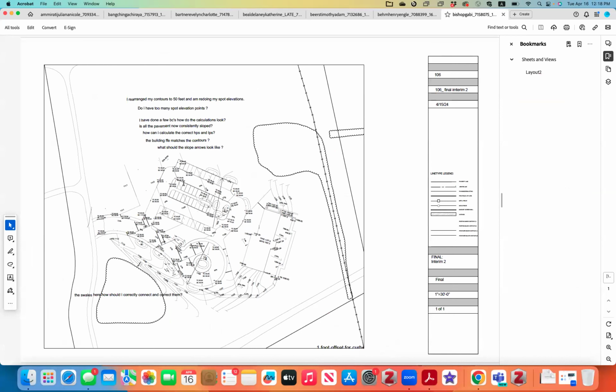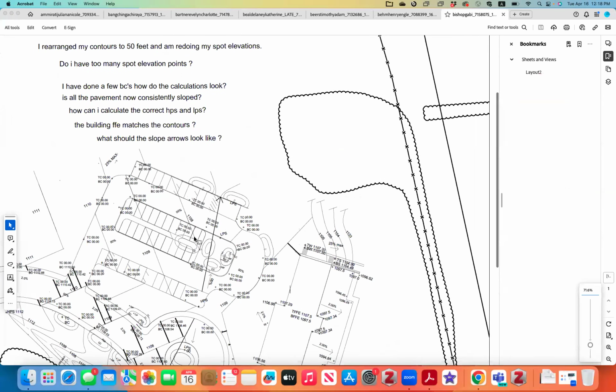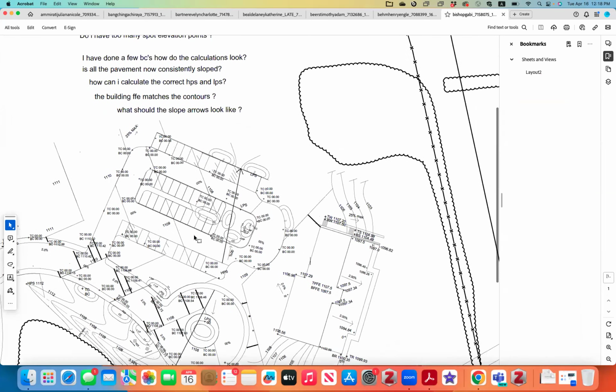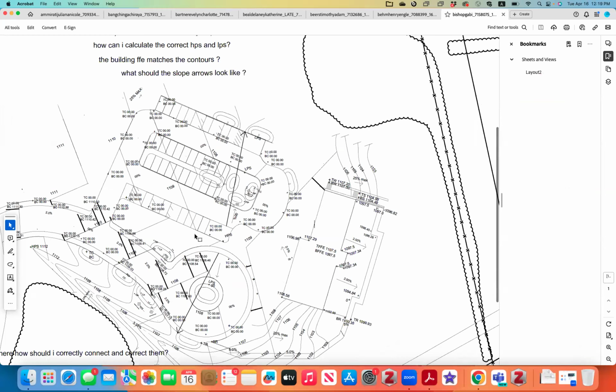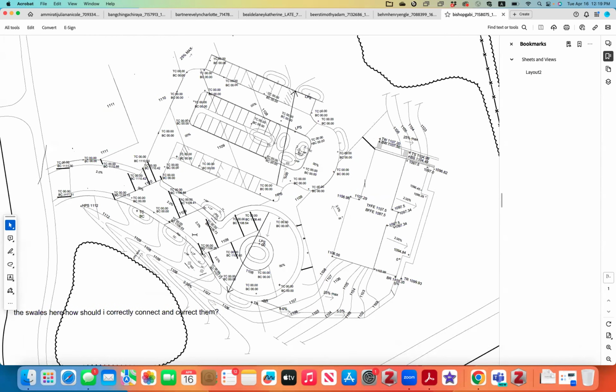Okay. So, arrange the contours to 50 feet, great. Do I have too many spot elevation points? I wouldn't say you have too many spot elevations. In fact, you would need more later on.